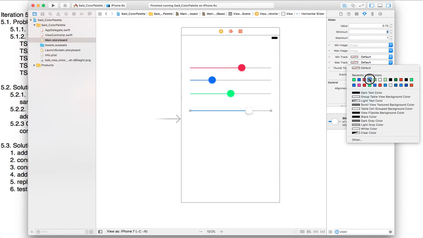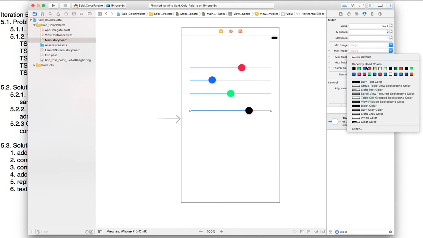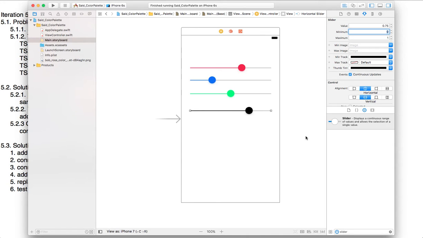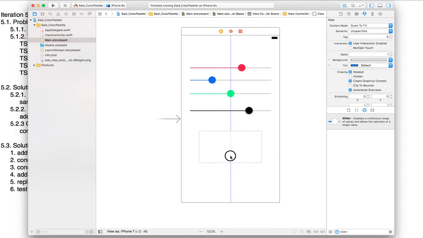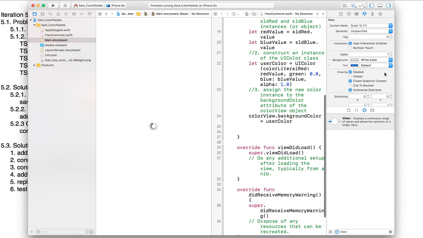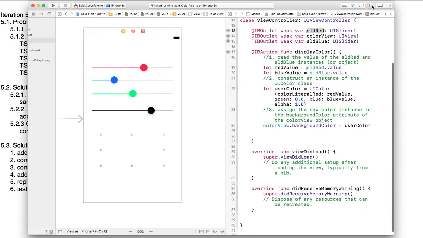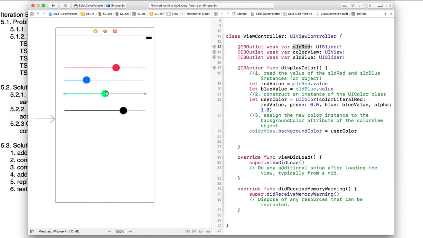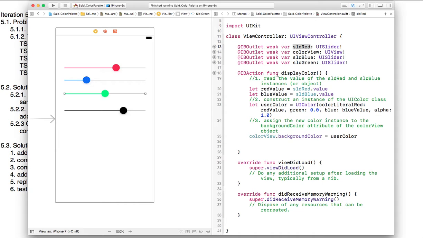So I'm going to give this the black color, because that's full opaqueness or 0 opaqueness. The view is still there. Maybe I'll move it down a little bit to make some room, and then need to connect them. So I'll bring my assistant editor, make some room, and then connect the green slider as outlet. So I'm going to call it slide green, and then connect my alpha slider also as outlet.